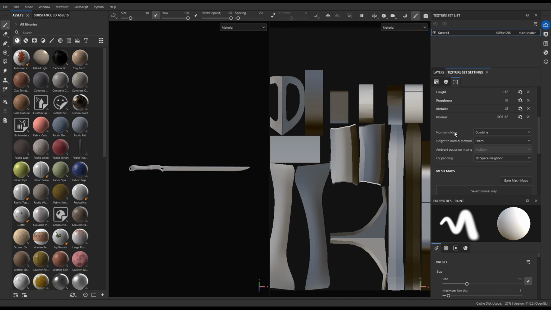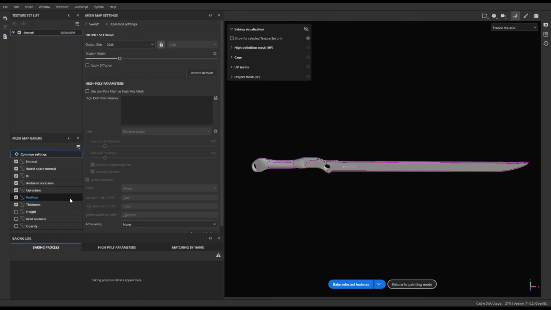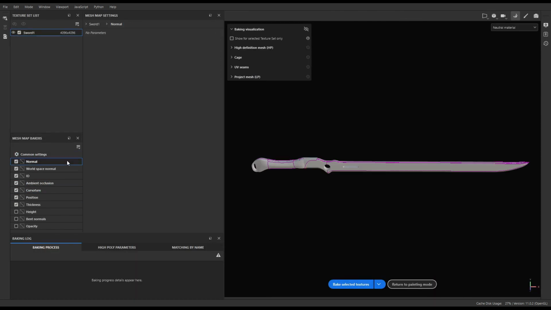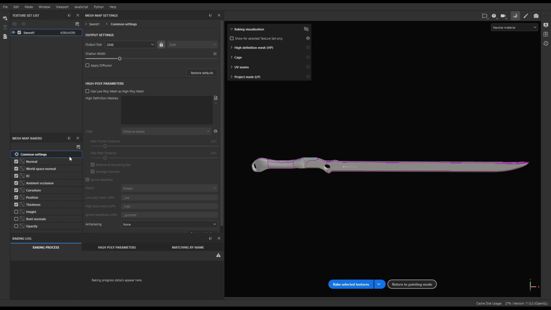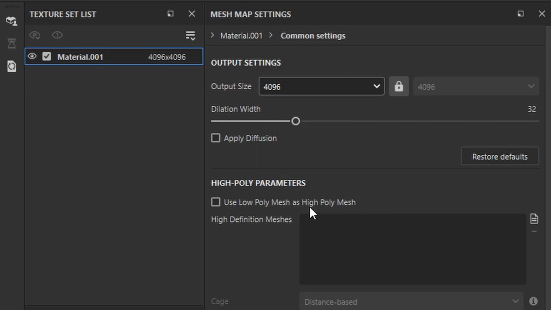So what you're going to want to do is go over to the right where it says Texture Set Settings, go down until it says Mesh Maps, and then Bake Mesh Maps. Now all of these settings you can mess around with: the position, curvature, ambient occlusion, normal, etc. But the most important thing to do is to change the output size here.